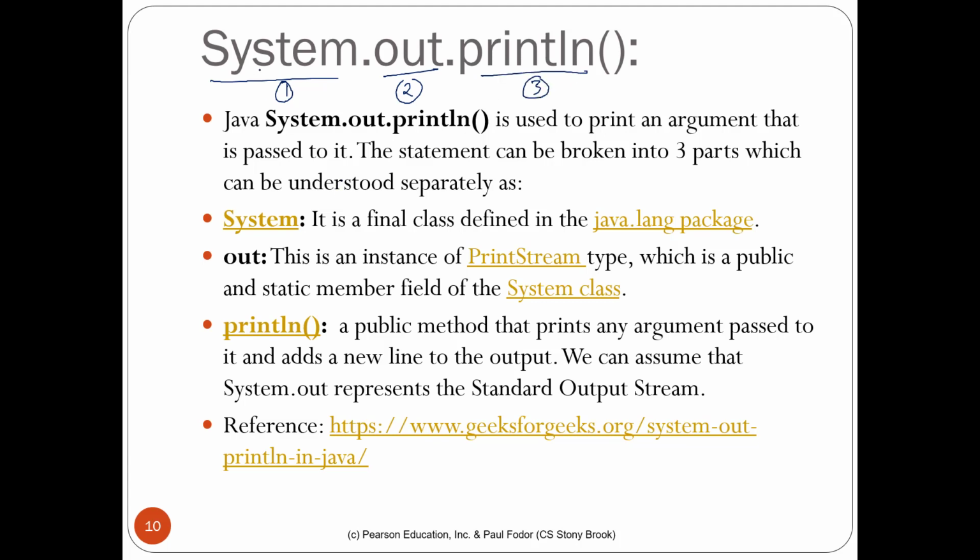If you were paying attention to my lecture till now, you should figure out that in System, S is capital. Any identifier that starts with a capital letter is a class. So out of these three components of System.out.println, System is a class. System is a final class. Don't worry about final, we'll get to that later. It's a class, and this class is defined in a package, the java.lang package.